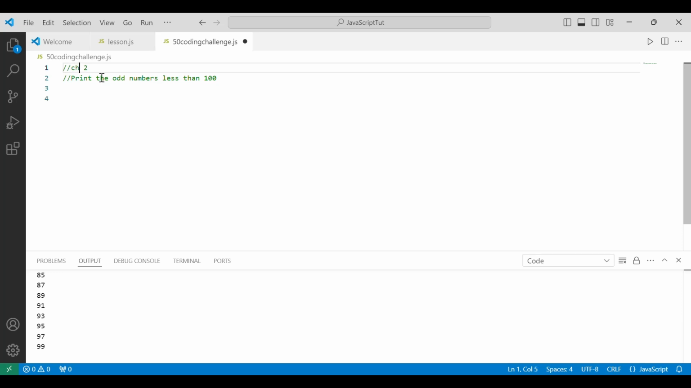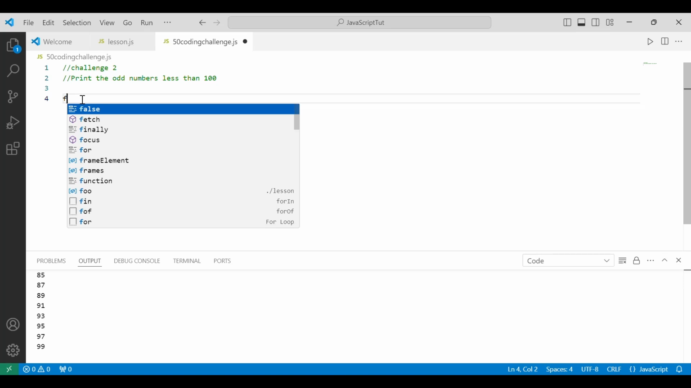Let's change that. Challenge 2, and we have to print all numbers that are less than 100. And for the solution that I have, we can tackle it like this using a for loop.